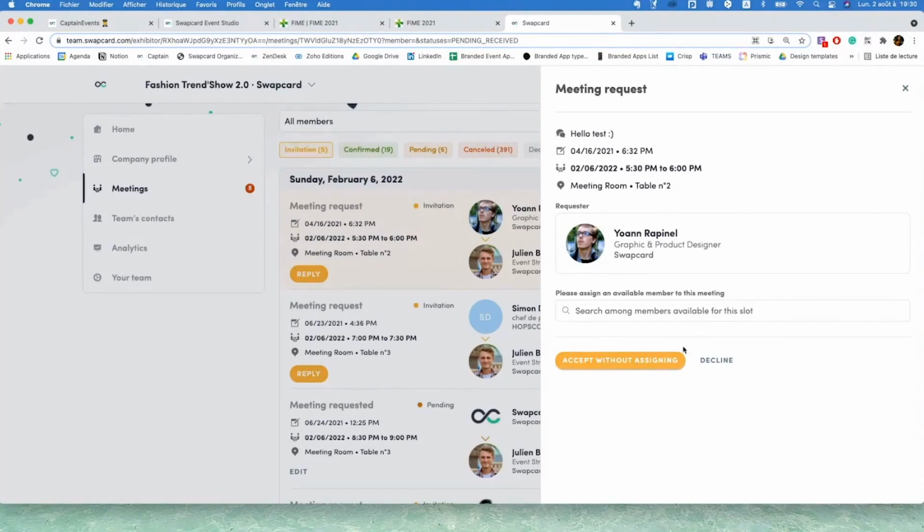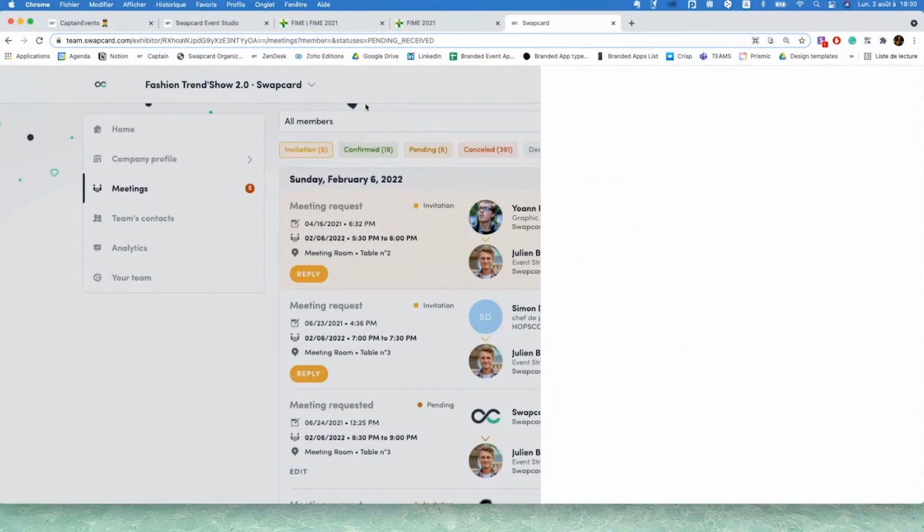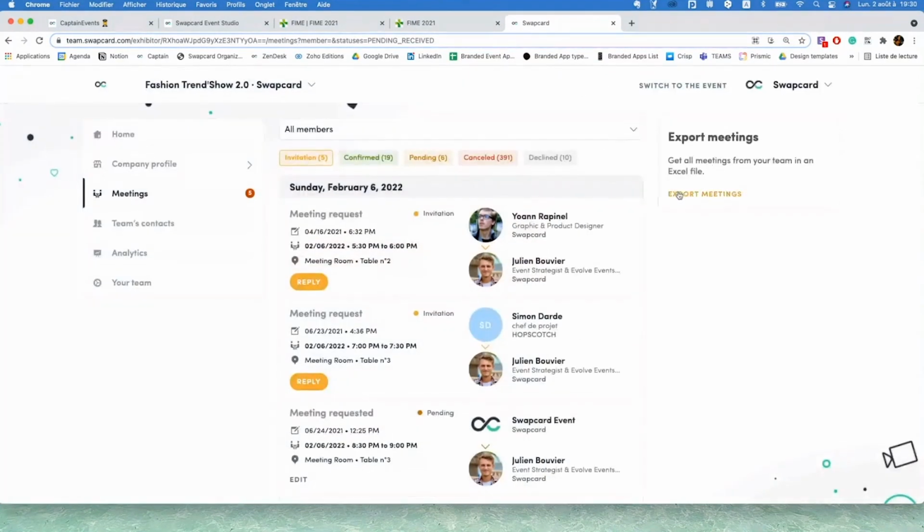And then you can accept the meeting or decline if you need to reschedule it. You can export your meetings as well with the option at the top right here if you want to share that with your team or if you want an Excel with all the information about meetings.